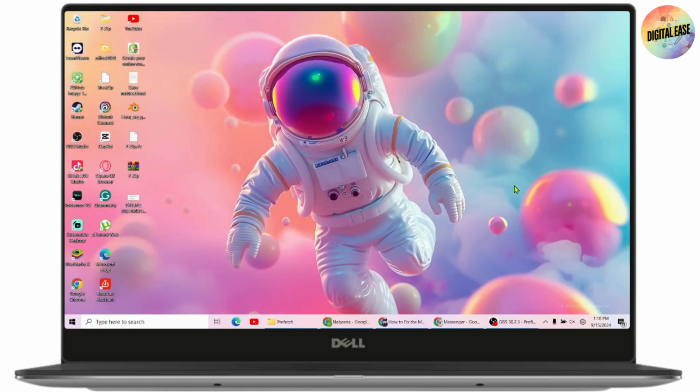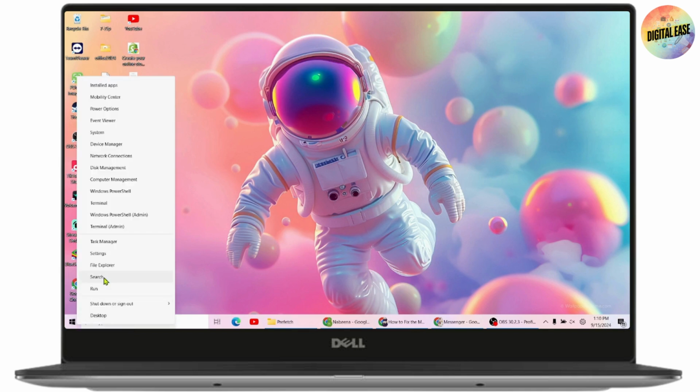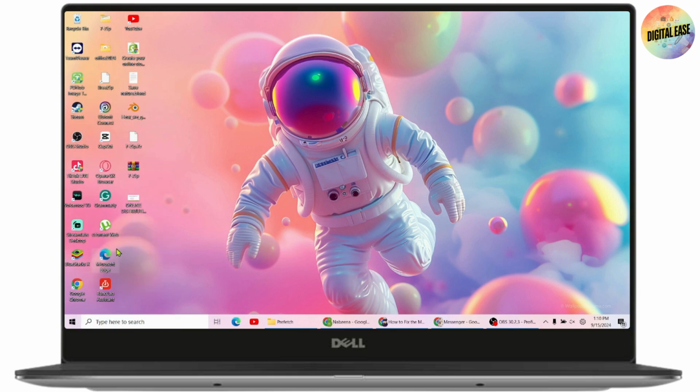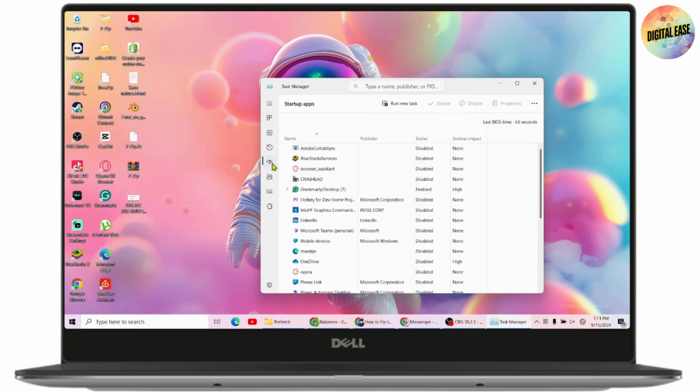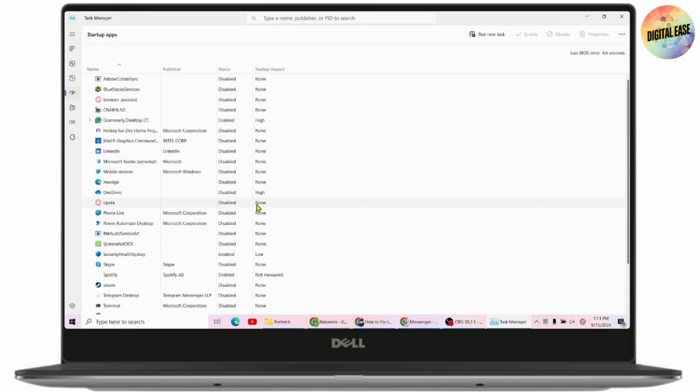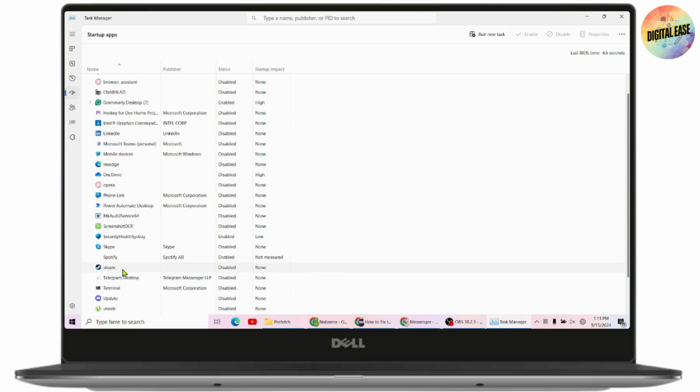And the next thing you need to do is go to the Windows icon again, right click on it and go with the Task Manager. Once you're in the Task Manager, go with Startup Apps, and here we need to disable the unwanted programs. For example, I'm not using Steam right now, so I'll disable that, or I'm not using Spotify. So right click on it and then go with disable.